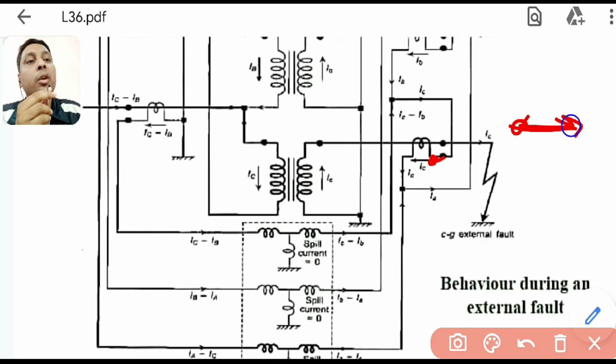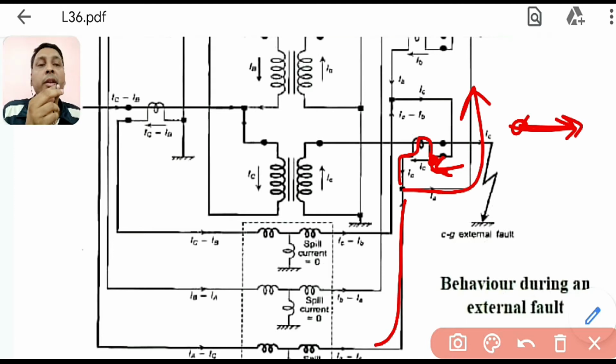So it is leaving the dot, and in the secondary it should enter through the dot. So current will enter through this, and current will come through this. This current will come through this, and the addition of these two will go through this. So now you have got this one.